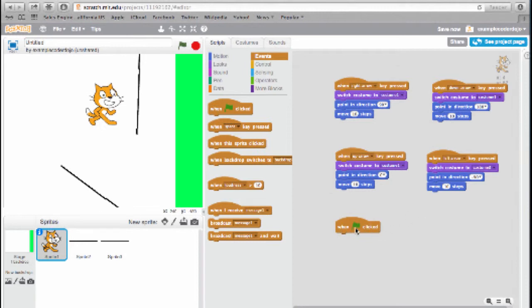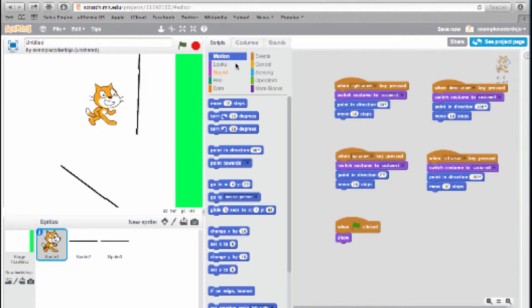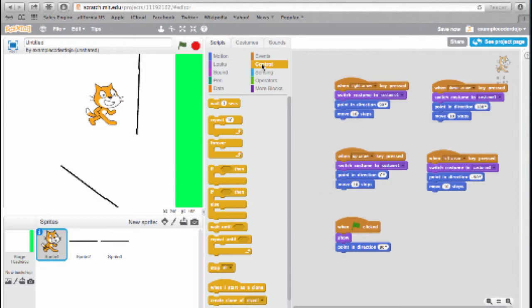I'm in scripts for the cat's sprite. So it says when the green flag is clicked, we're going to go ahead and make sure we show the cat. So go to looks and grab this show button and pull it over. And let's go ahead and grab a motion button. So go to motion. Let's go to point in direction 90 degrees because we want our cat facing to the right since it's going to go through this obstacle course. And then let's do a forever loop. So go to control and grab forever.